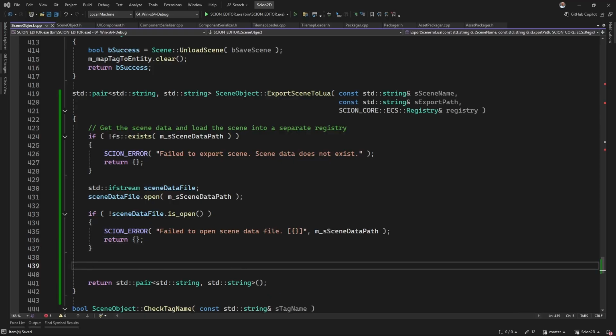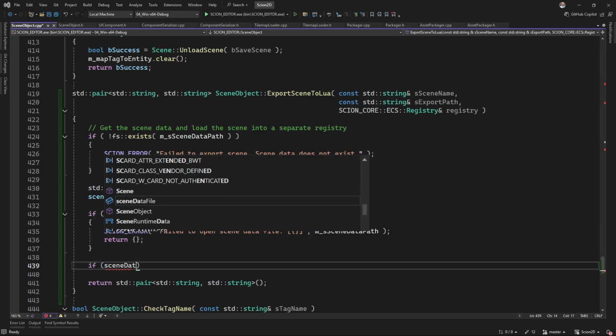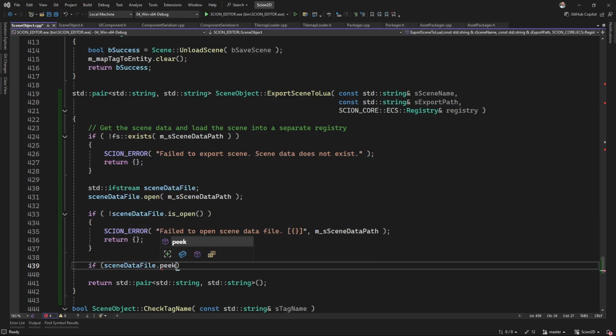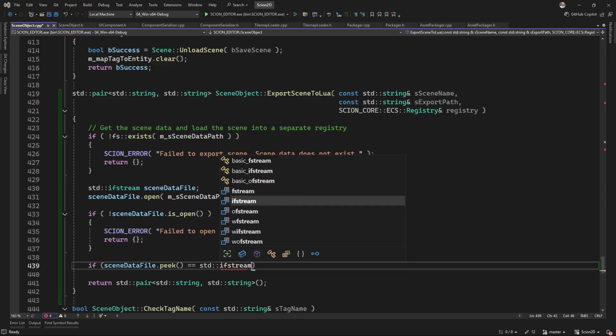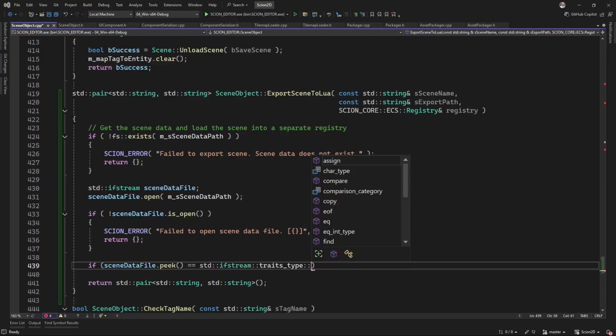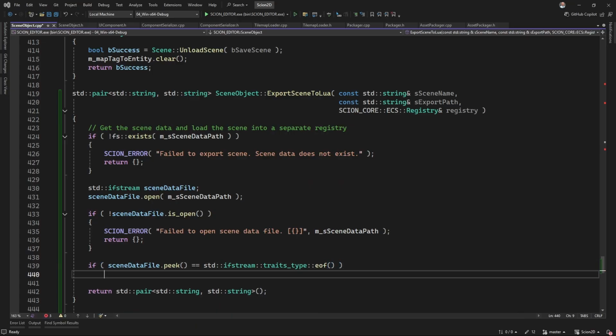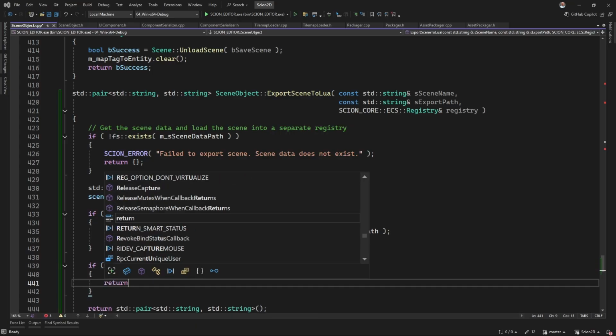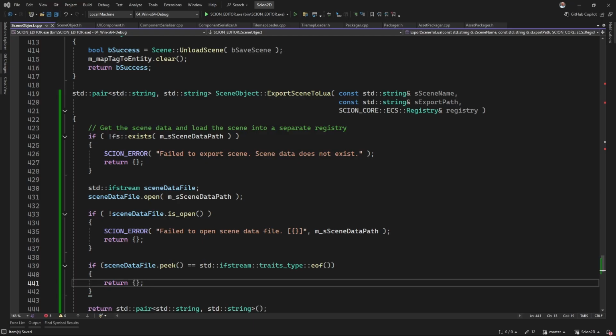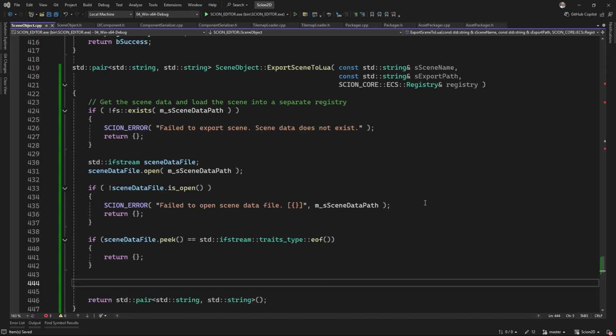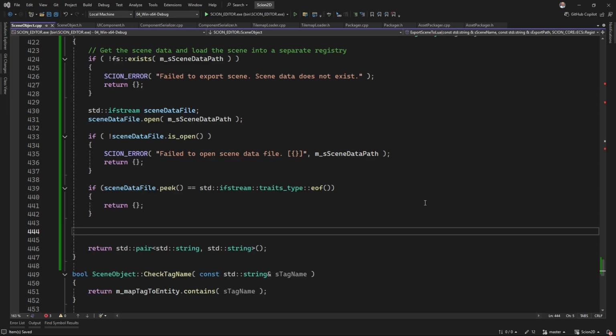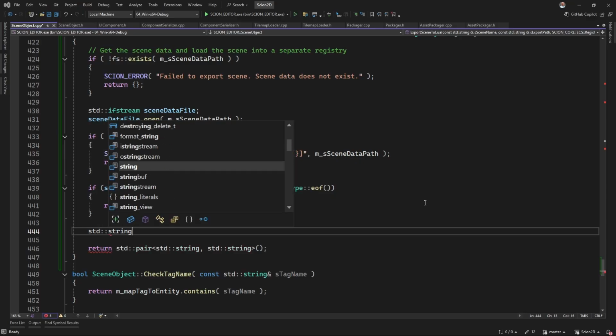All right. Now the scene data file could be empty if it's just created. If so, we just want to leave. There's no need to do anything. Okay, so if scene data file dot peek equal to std::ifstream traits type eof, then just return. Otherwise, now we need to read the buffer into a string stream so we can parse it with our RapidJSON. So std::stringstream.